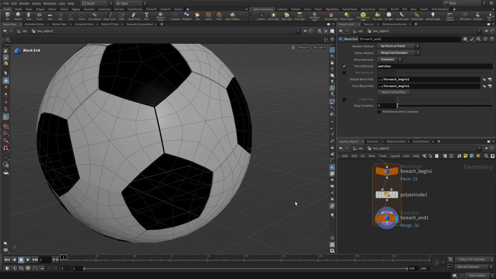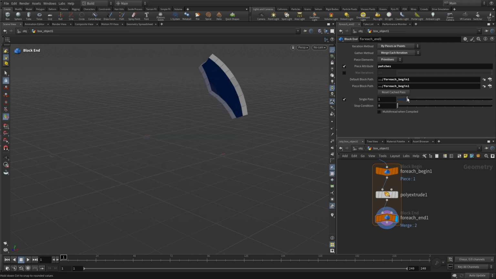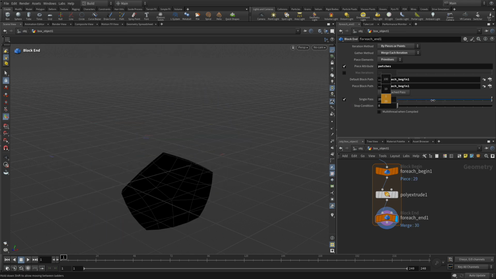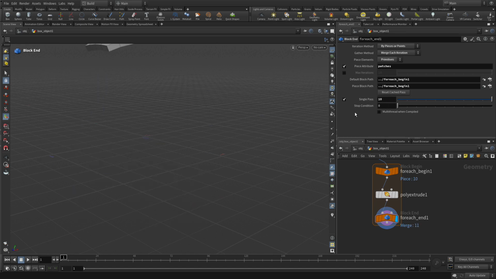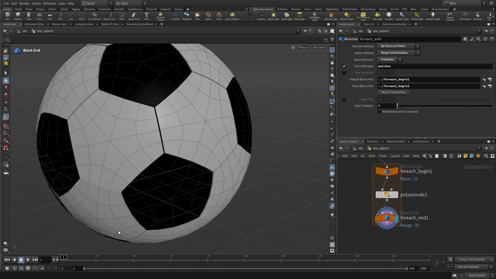So job well done. Now, they have a checkbox on here that you can actually say give me a single pass, and you can just go through and see all of the patches individually. Of course, we don't need that. We want to see the end result.